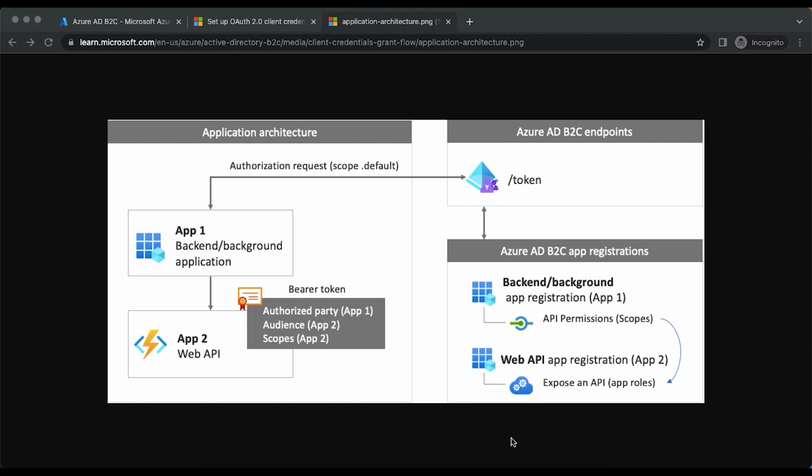In this video, we are going to see how to configure OAuth 2.0 client credentials grant with Azure AD B2C. Before going into the configuration steps, I will use this diagram from the Microsoft website to explain how it works. Configuring the client credentials grant in Azure AD B2C is slightly different from the way you do it in some other products, like for example, Cognito.